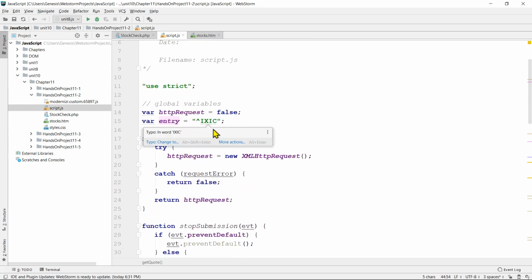Now the default here is this IXIC here. I think this is like the NASDAQ trade or something. I don't remember what it was. Okay, you can use that, or you can use anything you want, like AAPL for Apple, but as a default, for example, that's fine. It doesn't really matter here.